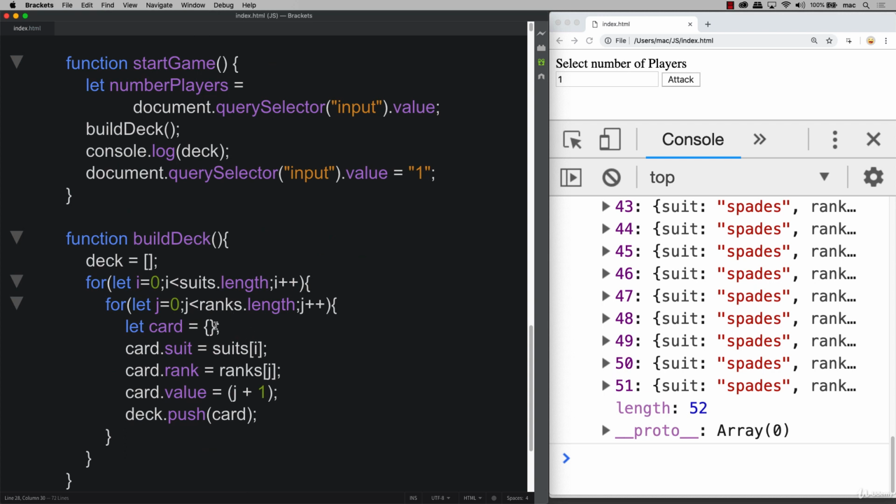So now that we've built a deck, next thing that we need to do is set up the players and then deal the cards. So that's still all to come in the upcoming lessons. So go ahead and build a deck of cards. And another thing that we're going to do is shuffle this deck of cards before we deal it out as well.